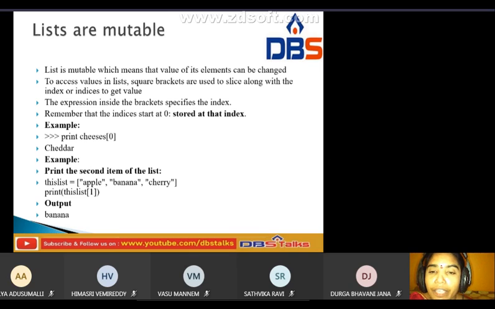For example, print the second item of the list. In that list you have to print the second element. The first element is index 0, and you have to print the second element. That is the question. You can use a list we already created, or create a new list, and after that print the second element in that list.